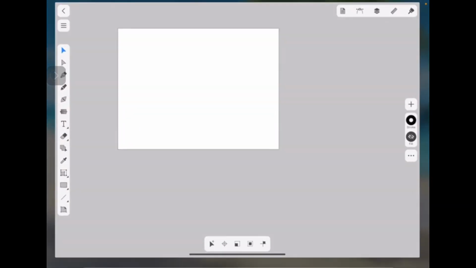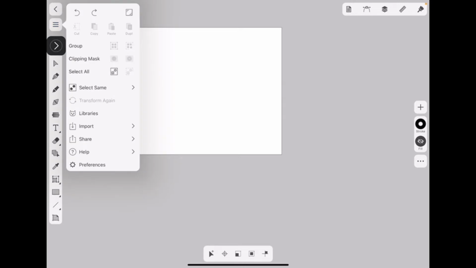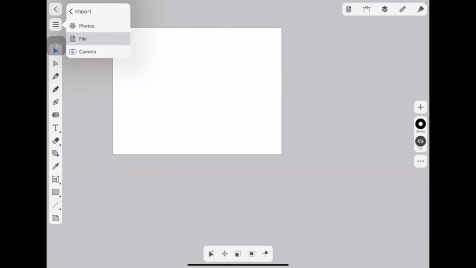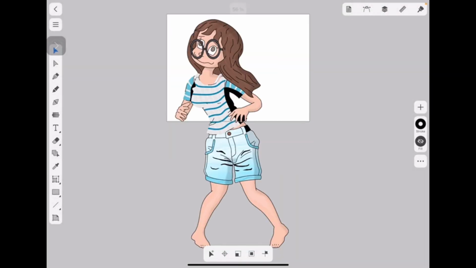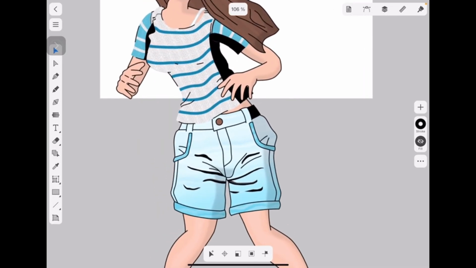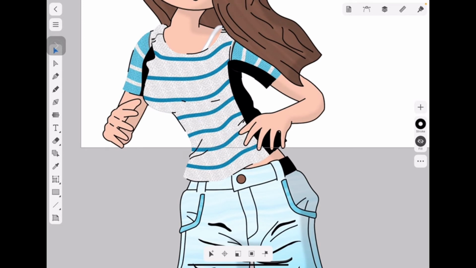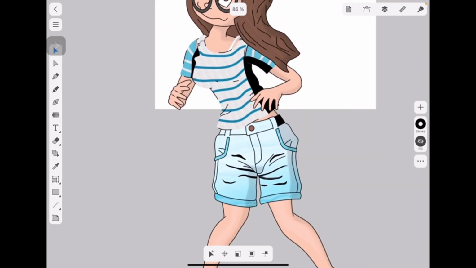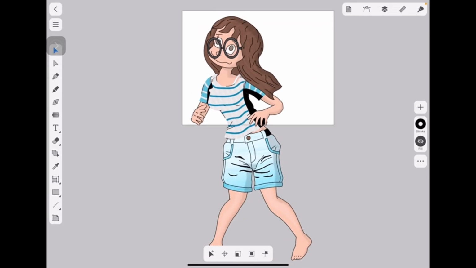Now I'm going to open Amadine, and I'm going to go up here into the menu, Import, File, press Angie2, and you'll see that there are some issues specifically with black outlines and also some shading. So here's how to work around that, something that I noticed.